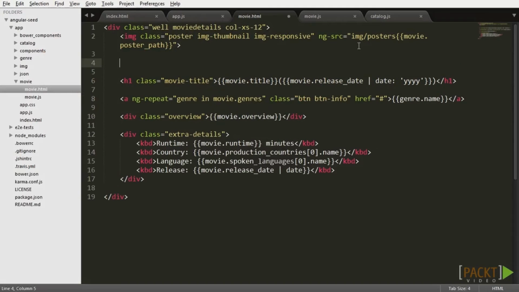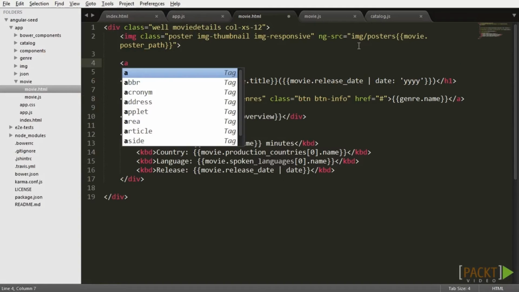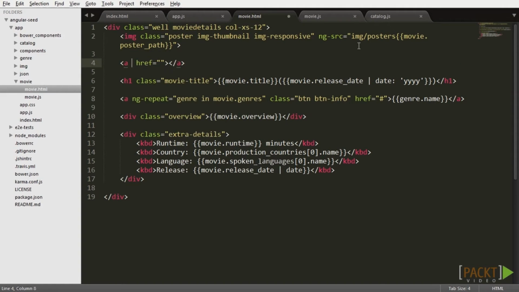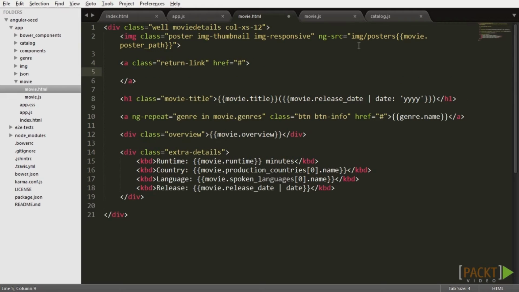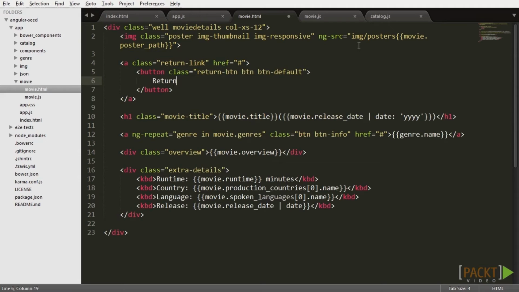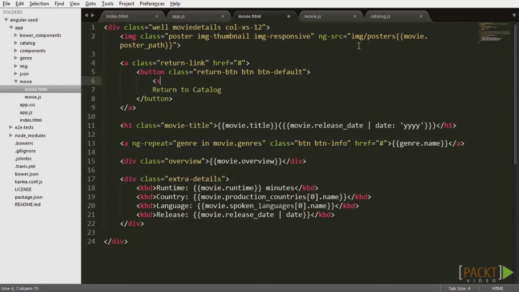Let's go back to our movie.html. Let's add right under the image a link, class return-link, that will point to hash. And let's add a button. The class is going to be return-button and btn-default, so it looks white. And return to catalog. Let's also add a little arrow here using the span glyphicon arrow-left.